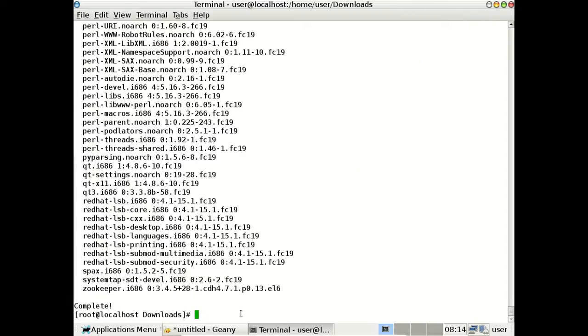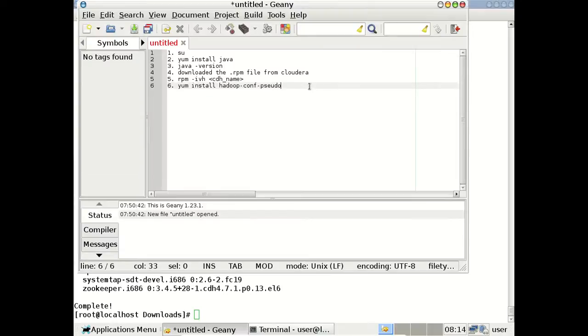Right, so Hadoop installation is complete, but before we even access Hadoop, we need to do something called name node formatting. This is a one-time activity. How do you format a name node? Seventh one. sudo -u hdfs hdfs namenode -format. So this is all that you need to type.